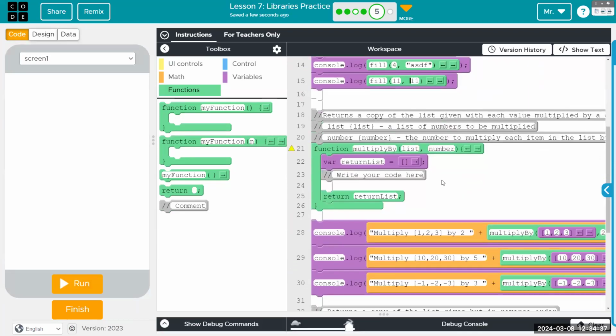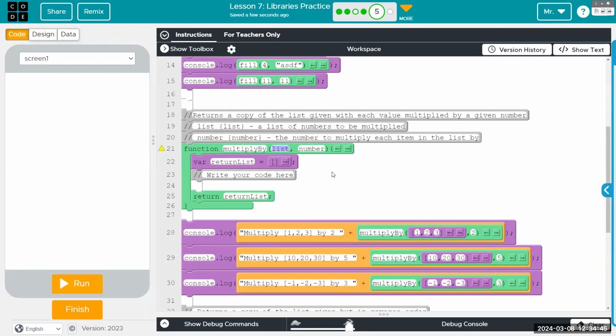All right. So second one, we have a function that's supposed to multiply every number in a list by a certain number and return that updated list. I will give you a minute or two to see if you can figure this out.